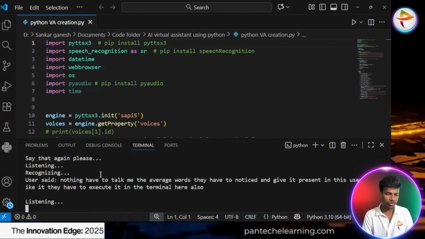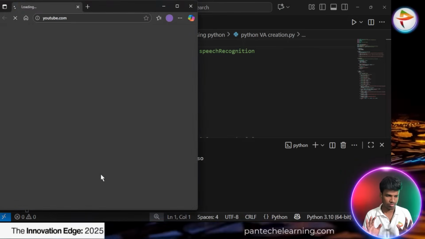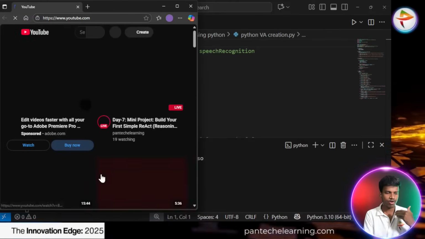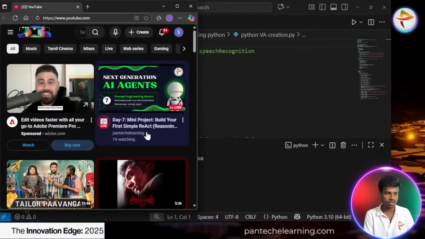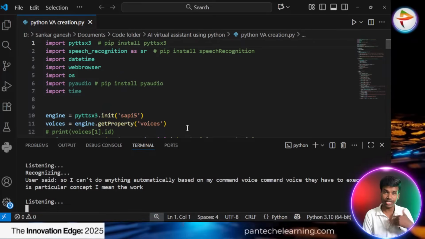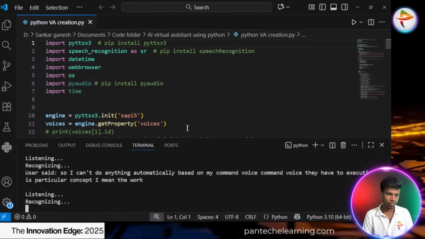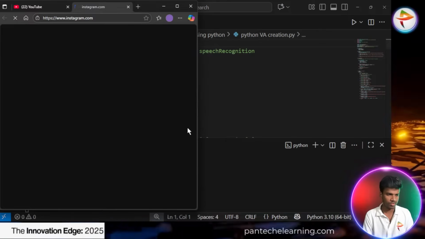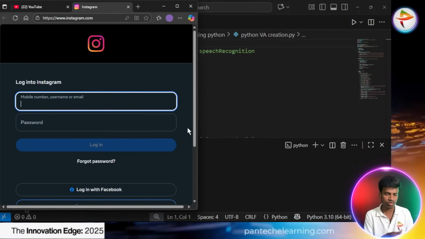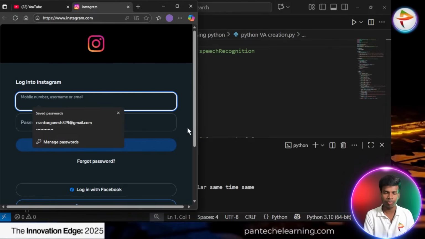Open YouTube. So now we can see, my hand is not touching anything. Now I can do anything automatically, based on my command they execute this particular work. Now YouTube will open, so I have to minimize the window and do the second one, that is open Instagram. Open Instagram. Immediately they initialize the window in the same Microsoft Edge and open another tab, another application.